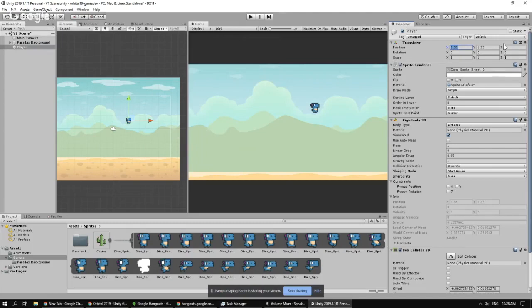Okay, we solved the problem. It's the Z position. So basically it's the same thing. It's the ordering in the layer, but there are two ways you can do it. You can do it in the sprite renderer, and you also have to account for the Z value here. If you think about it this way, there's an X value, there's a Y value, and there's a Z value that goes into the screen.